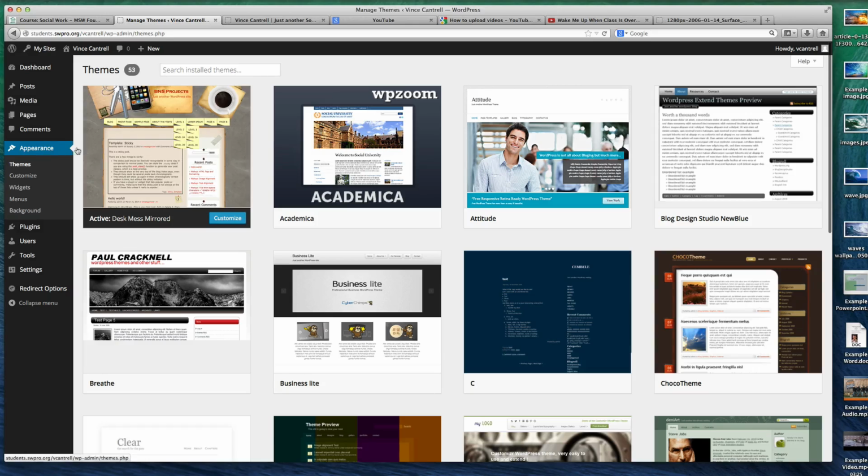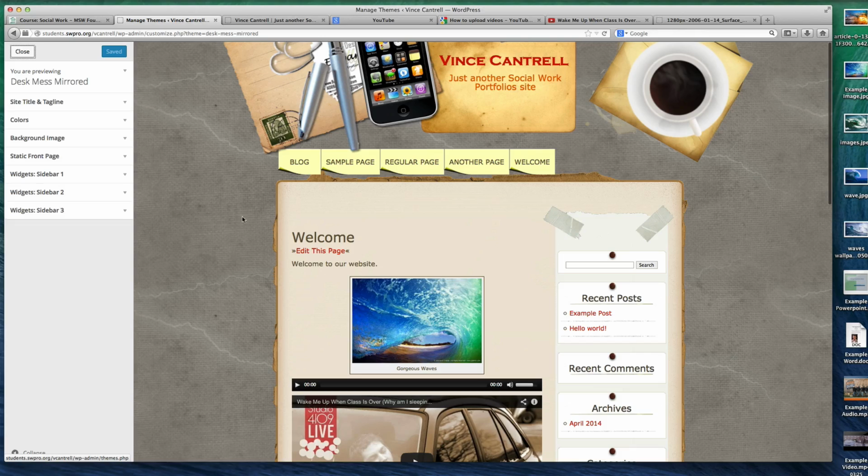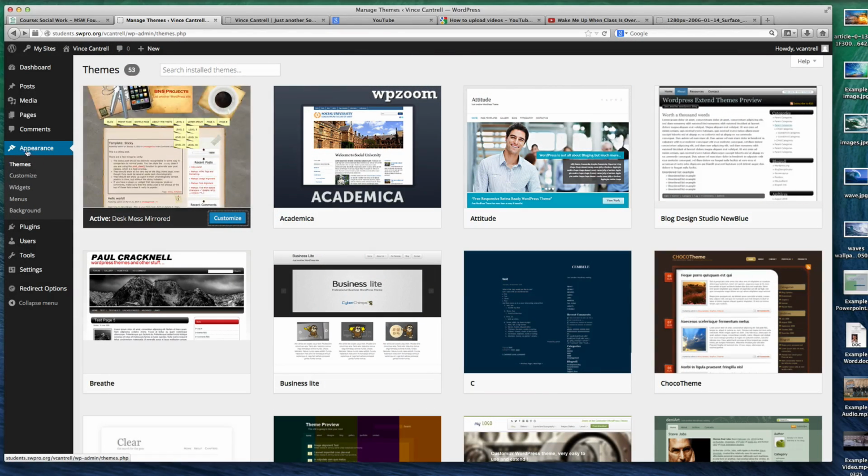Back to appearance. Let's say I want to customize my home page. Let's say I hit the customize button. WordPress has built some awesome customization options for their themes. I'm going to click on themes again and show you all it is. This is the active theme. The active theme will always be in the top left. I just clicked on customize.